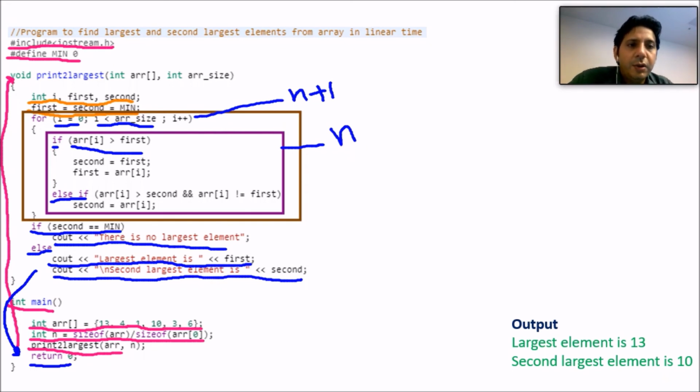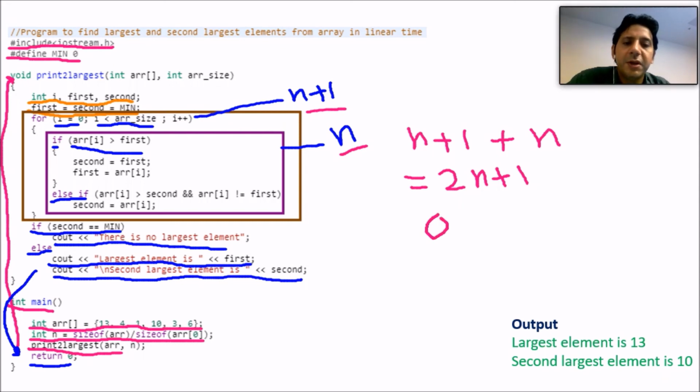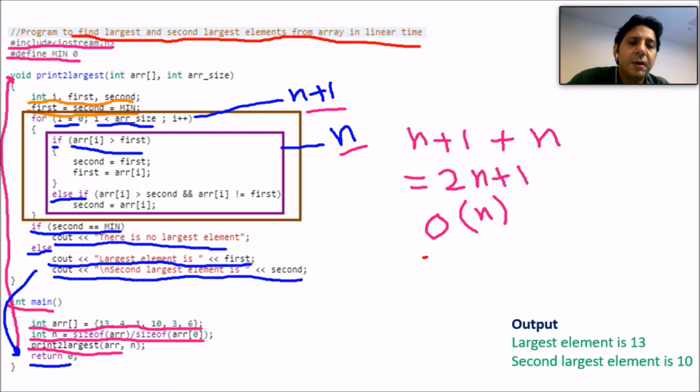We are ignoring all the constant time because constant time does not affect the complexity, and we are considering only the n time. So first we are taking n plus 1 plus n, that is equal to 2n plus 1. So it is equal to 2n plus 1 and the whole expression is of degree n. So the complexity of this program will be big O of n. So we have solved the program to find largest and second largest element from an array in linear time, and linear time is nothing but the big O of n.